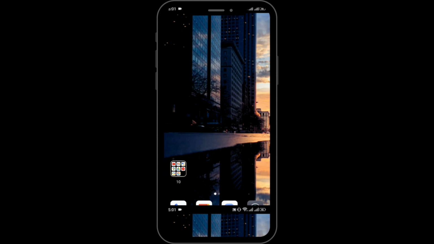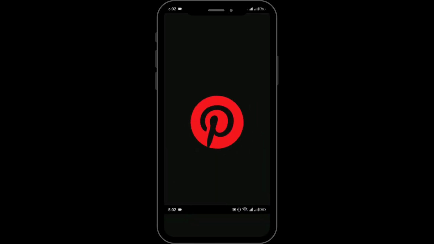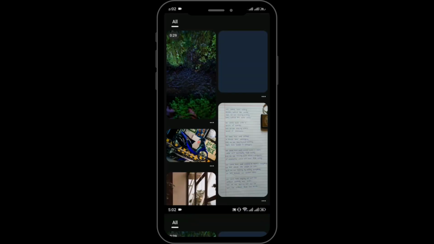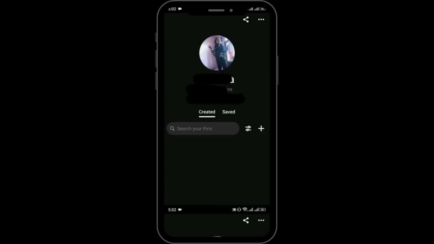So let's begin. So the first thing is you need to open up your Pinterest application on your device. After opening up, if you have got multiple accounts, then you have to log in to the account in which you want to make the change. After logging in, you will be able to see your profile in the right lower bottom corner.